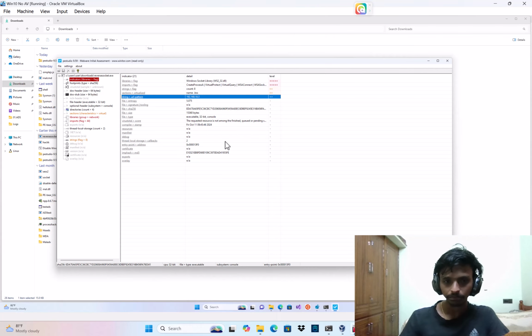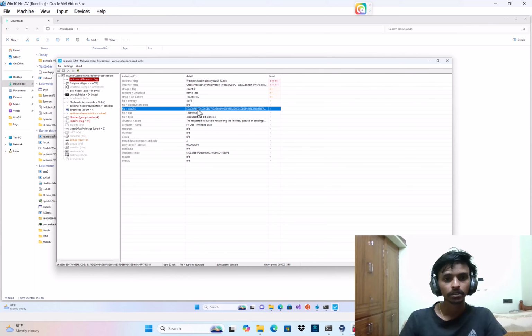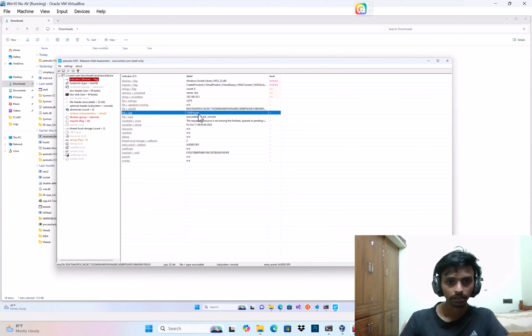You can see the same IP address here, and the file entropy for the repeated strings is 5.075, so no problem in that. Let me take the hash of this file, which will be SHA-256, this, and the size of the file will be 15360 bytes. Probably it could be a small program.